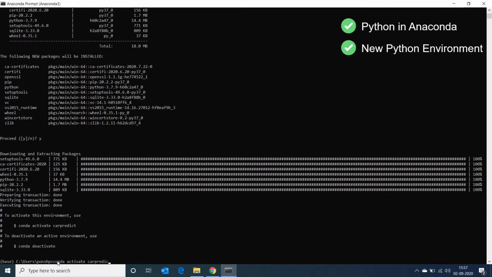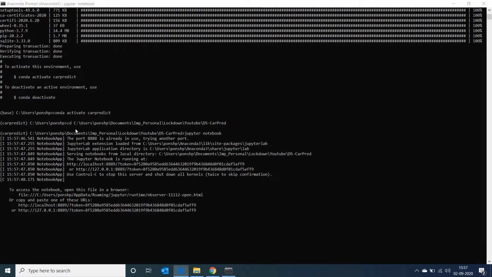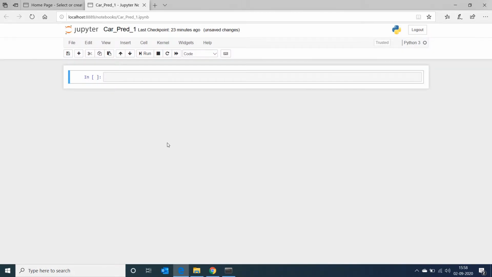I'm activating the CarPredict environment and navigating into my car prediction project directory. Then I'm opening my Jupyter Notebook. This Jupyter Notebook would be inside the new environment we created, and libraries that would be installed in this environment will stay within this. Now the environment setup is done. Now let's start creating our model.